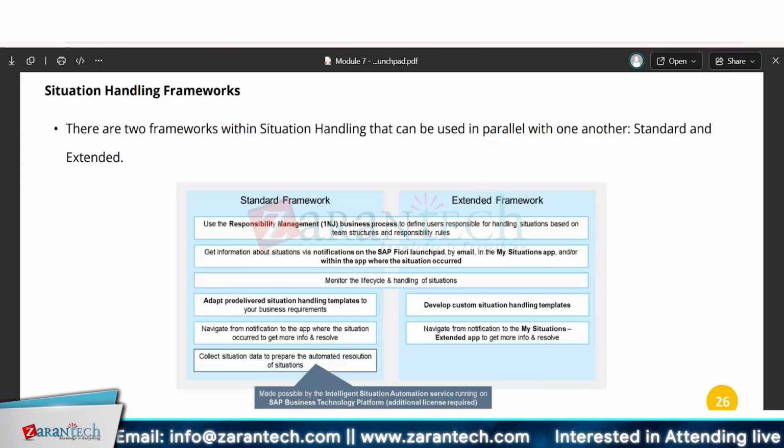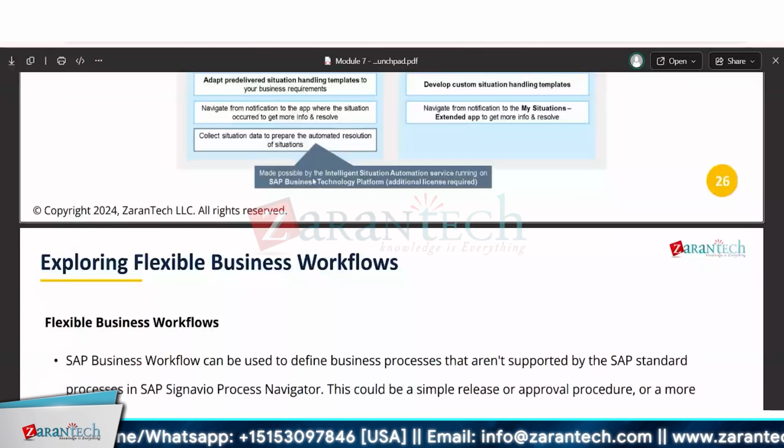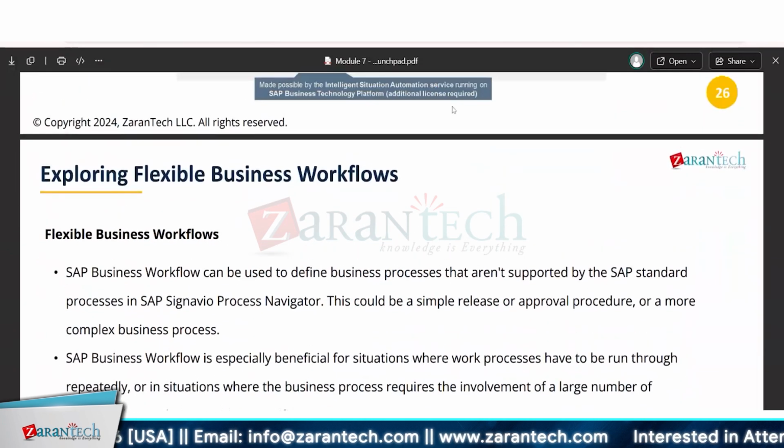Whereas in the extended framework, it will be extended, right? So we talk about developing custom situation handling templates, and navigating from the notification in My Situations to an extended app to get more information and resolve. This is made possible by the intelligent situation automation service running on SAP BTP. For this, an additional license is required. That is why I'm not able to show you that particular part.